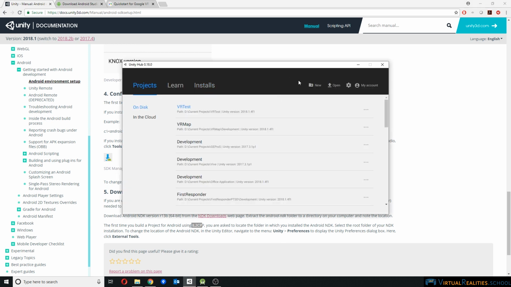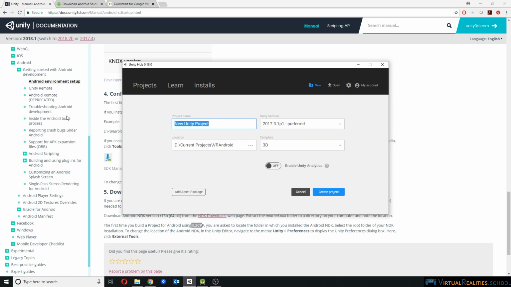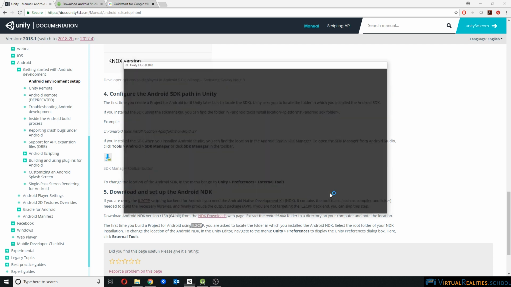is to install Unity. Now, I have Unity 2018.1.4 installed, but pretty much any version of 2017 or 2018 Unity will work. Once it is installed, we simply create a new project. Select whatever Unity version we would like to use. And then we create the project.